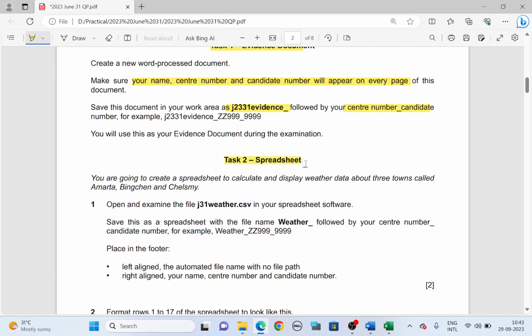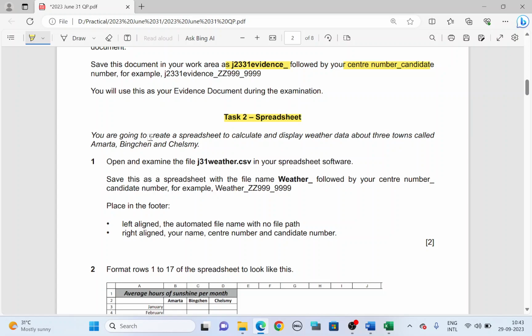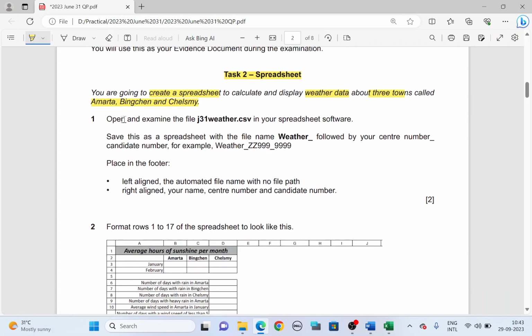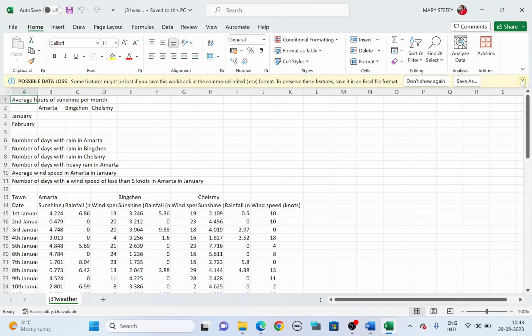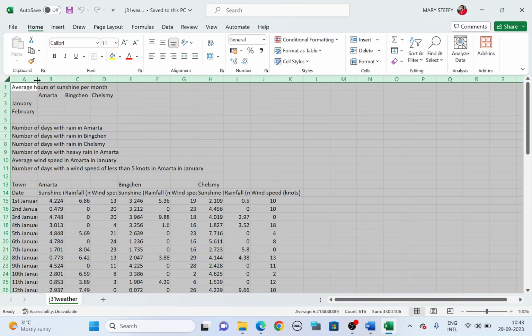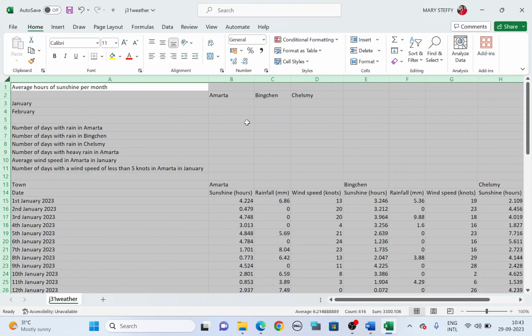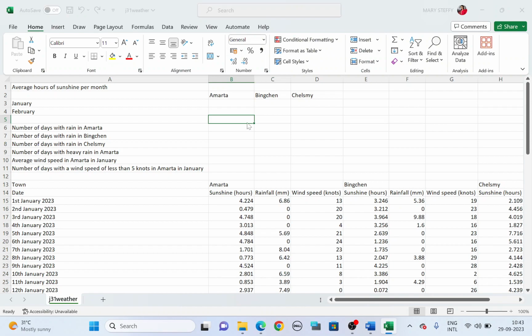Moving on to task 2, spreadsheet. You are going to create a spreadsheet to calculate and display weather data about 3 towns called Amartha, Bengshan and Chesame. Okay, let's open the file. Open and examine the file J31 weather in your spreadsheet software. Okay, we have this open here. Adjust the columns, highlight the spreadsheet and double click in between the column heading. Okay, so it adjusts the column.